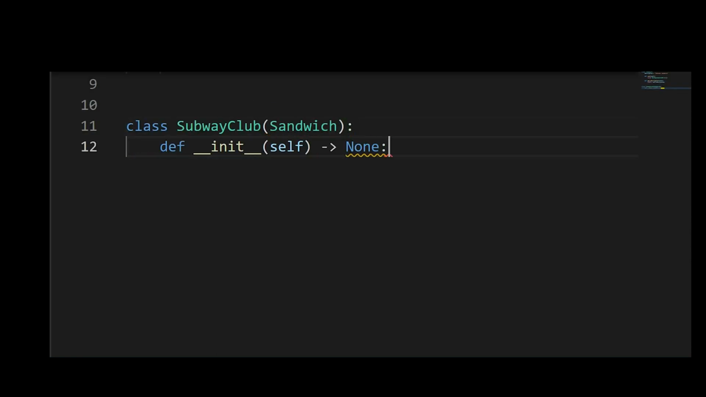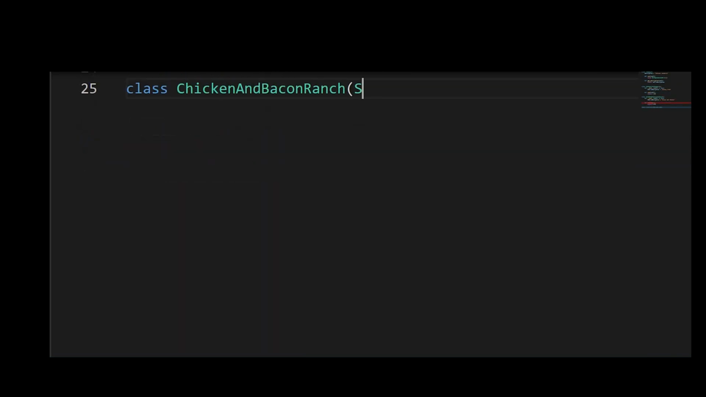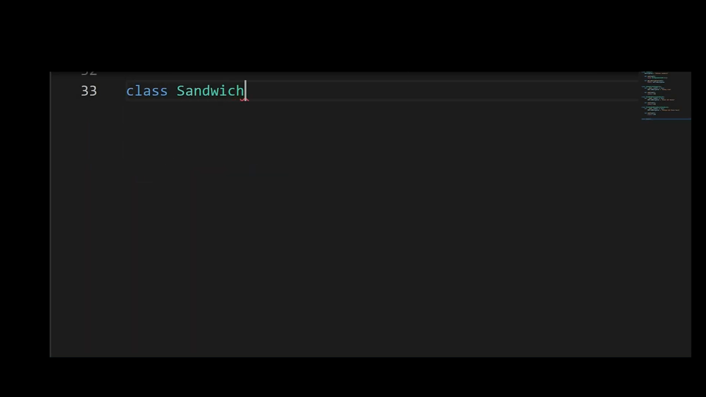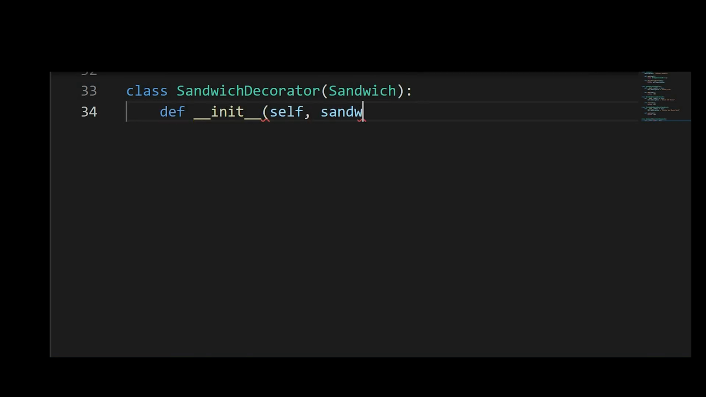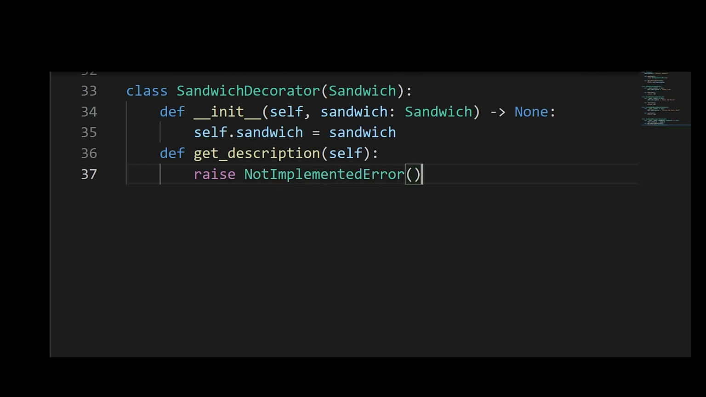Then we will define the Subway Club, Steak and Cheese, and Chicken and Bacon Ranch sandwiches and make sure they implement the sandwich abstract class. Then we will implement the sandwich decorator, which implements the sandwich. In the constructor, we will accept a sandwich as an argument and keep it around. As I mentioned earlier, it will help us with the cost in the child classes. In its getDescription implementation, we will actually set it to throw an exception to make sure the child classes implement it and we don't get unknown sandwich if we forgot to implement it.